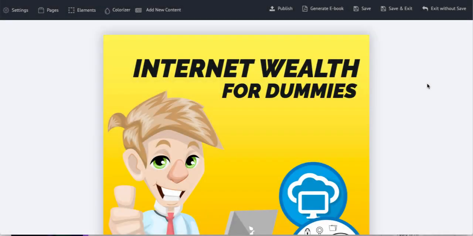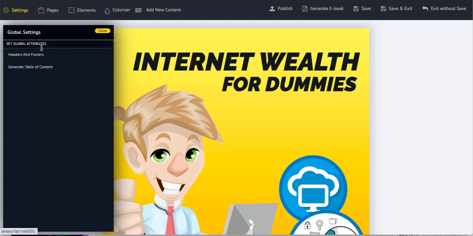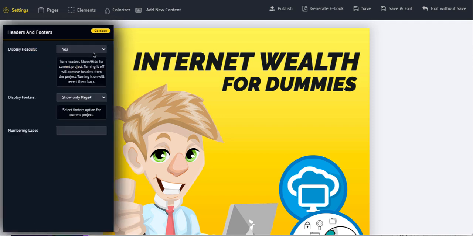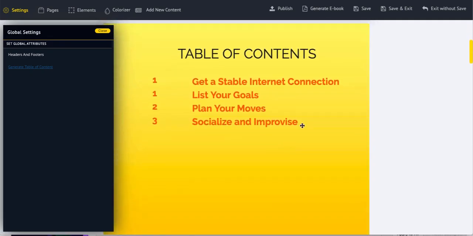So once we've decided on our template and we decided on the way that we're going to develop our content, it actually brings it all into an editor. You can edit everything that you can see on here, so it's a very, very flexible editor. Now at the top here you've got the overall settings, you've got some global attributes around the headers and footers, whether you want them to be showing, etc. And then you have a generate a table of contents, which will allow you to generate the table of contents depending on the articles and the titles of the articles that you actually put in there. So that's a very quick way of generating the table of contents.